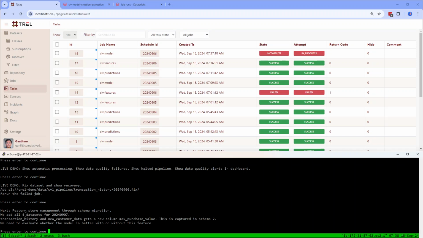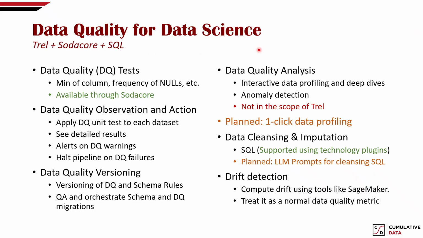Okay, so instead of data quality versioning, we will just do schema migration because schema and data quality are kind of merged together into one mechanism. So we'll take a look at it that way. But before we get to that, which actually belongs to the next slide, we can just quickly go over these points.